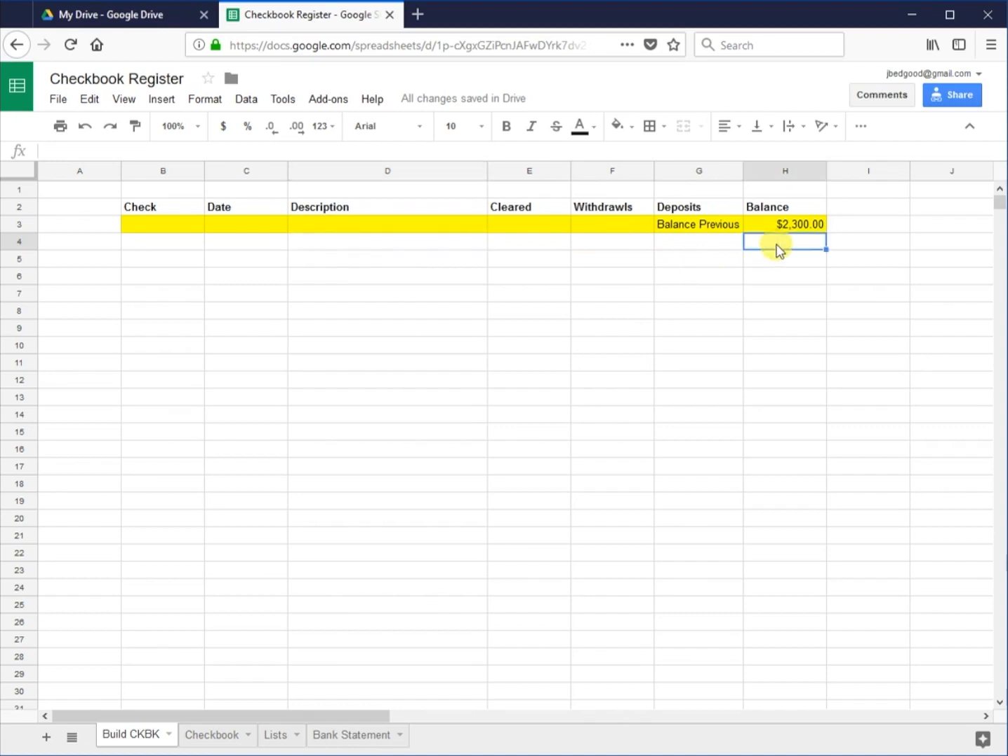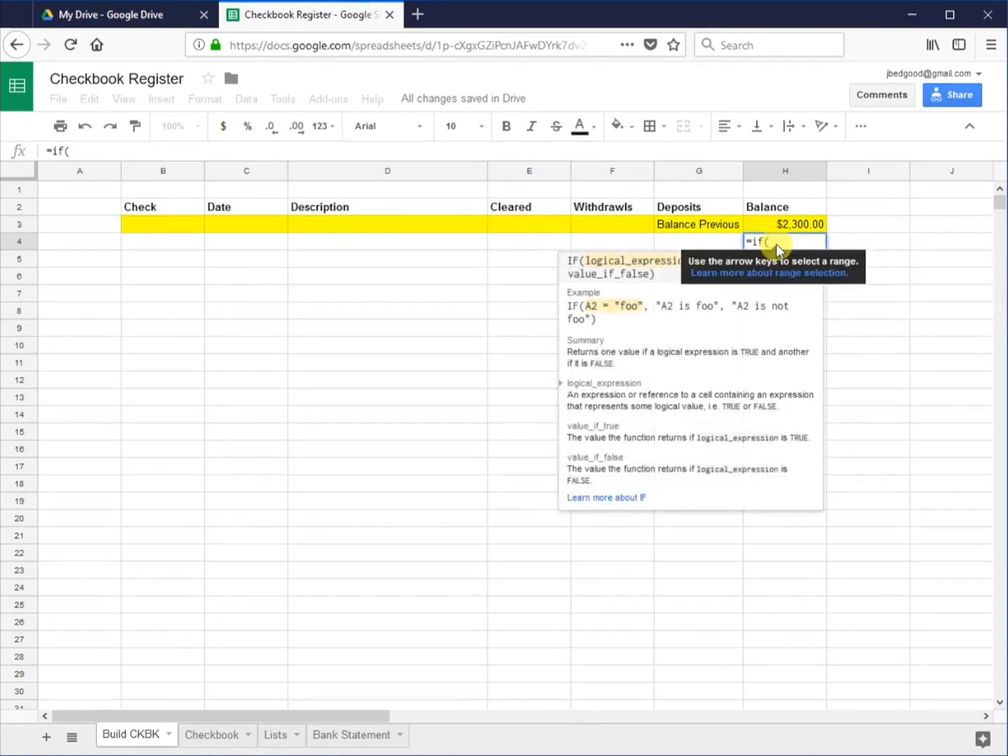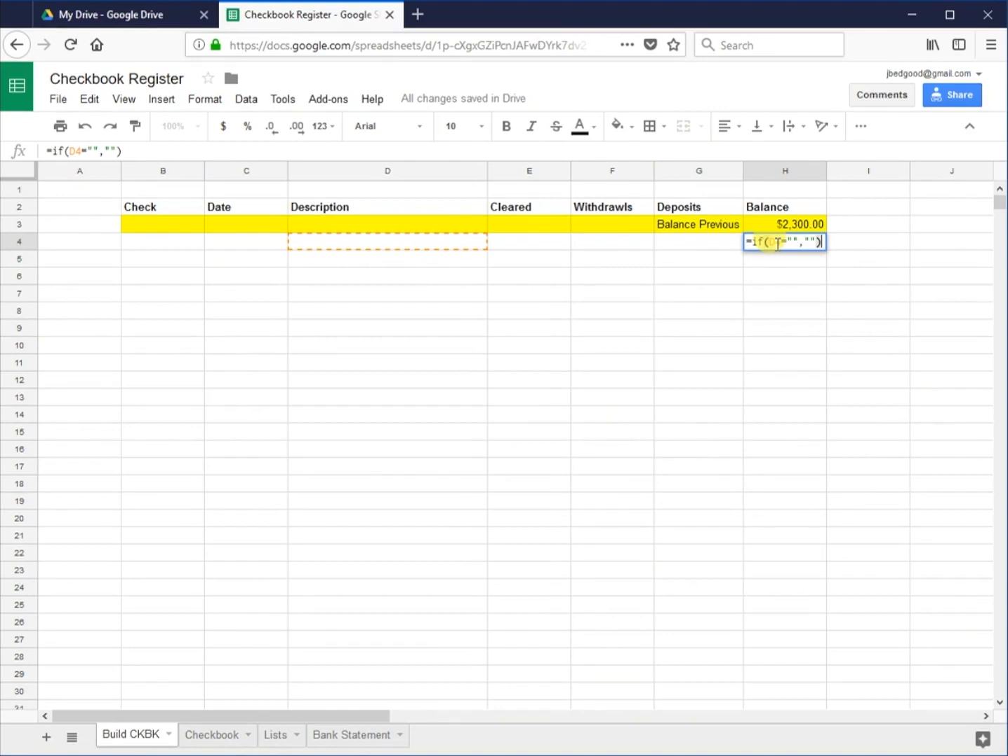And that formula should look like this. You do equals, and this works both in Excel and on Google Sheets. So if you're going to do this in Excel, use the same formula. Type equals IF, parentheses open, and we're going to go with the description in D4 because that's the line I'm on. D4 equals quote quote comma quote quote, closed parentheses, and now comes the rest of the formula.